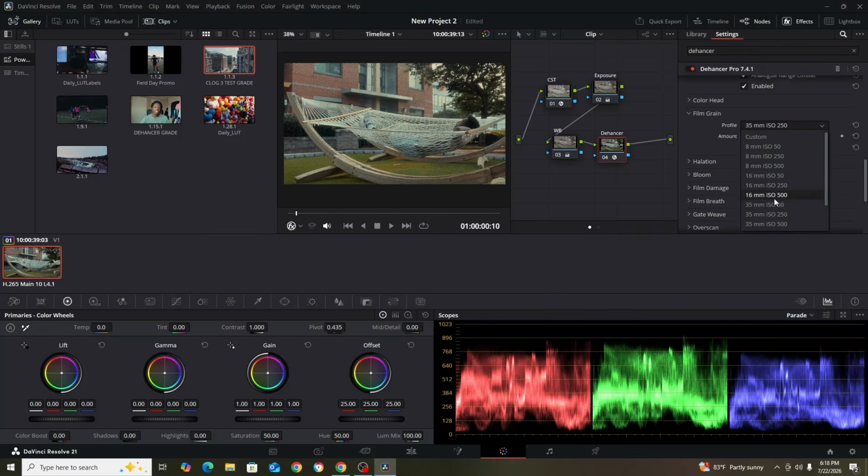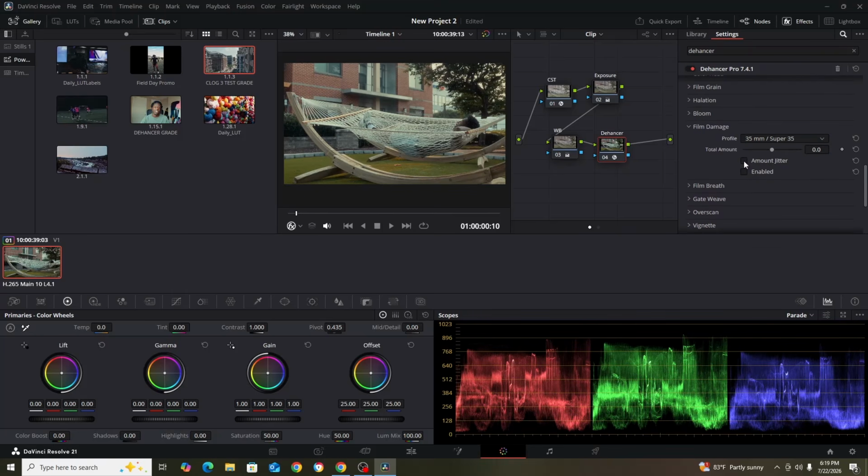Film damage, as I showcased earlier, just kind of gives you those little imperfections that you see on film, and you can adjust that amount. You can also adjust the profile. As you can see, it kind of changes with the amount that I adjusted there. And this is not one that I use super often either, but very cool to have.